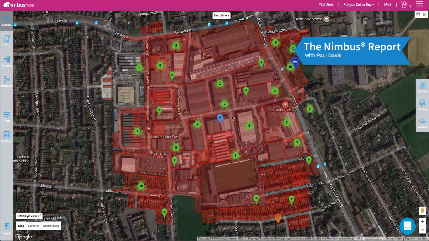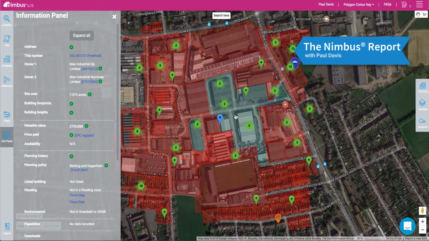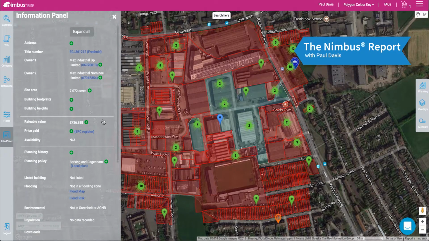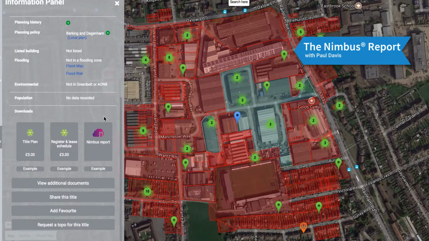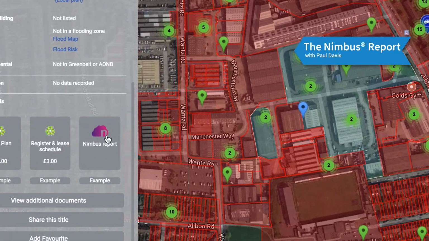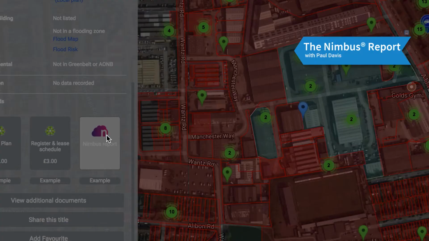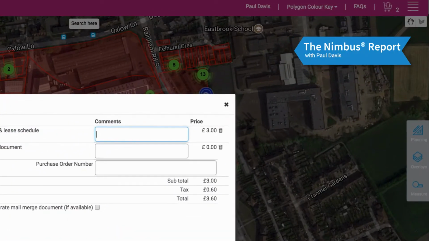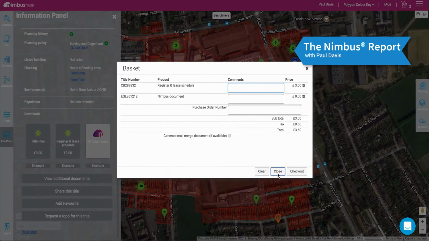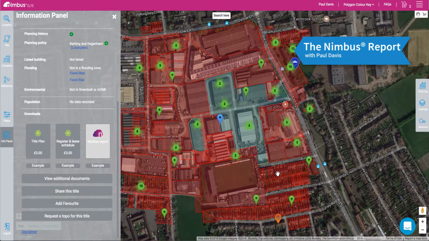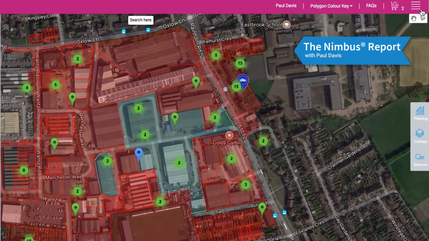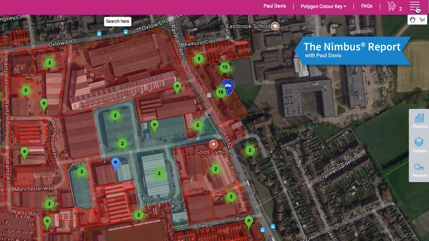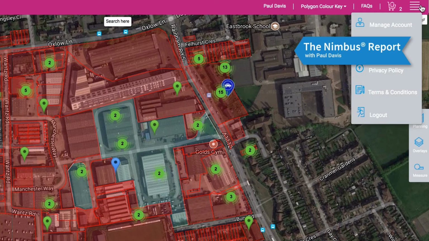Once you've found a property that you're interested in with Nimbus Maps Elite, the system will offer you a free Nimbus report. To get one of those, simply go to the bottom left-hand side of the left-hand side panel and click on the report there. Go through the usual checkout process. The system will go off and generate that report and email you across a copy of it. It will also put a copy of that in your managed accounts section over here.